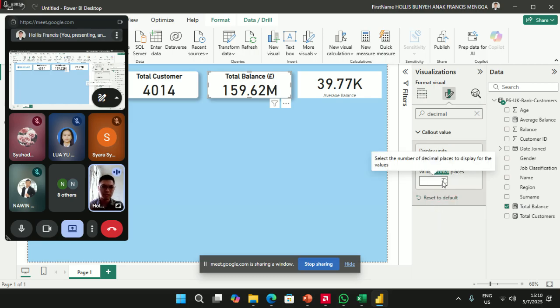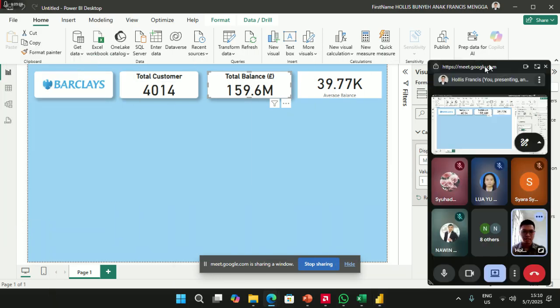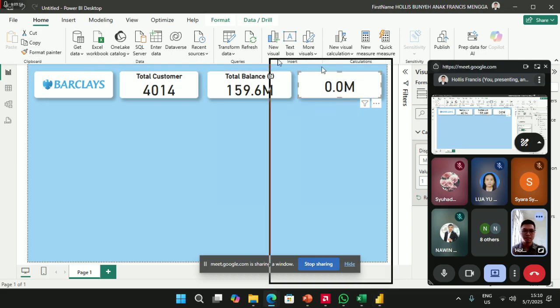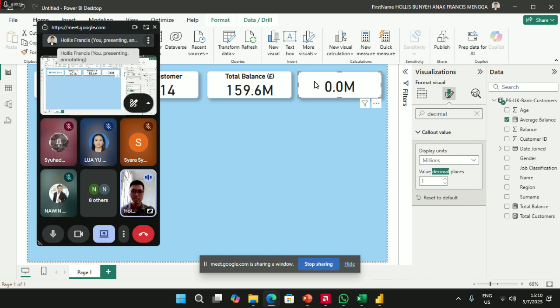So one decimal place should be good. I don't want it to be too much, okay? Same method: this one, Format Painter, and then go to here, okay? So why does it show 0? Because just now we put million, okay? And then maybe we can put 1,000. So it shows like this, right?